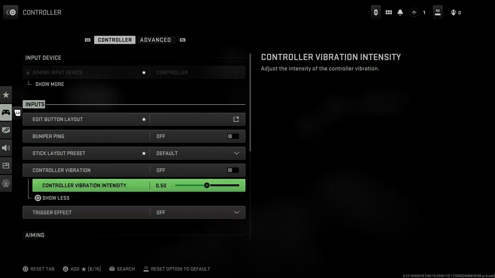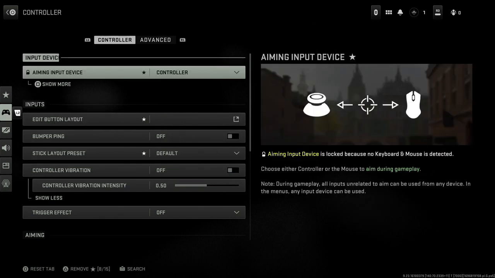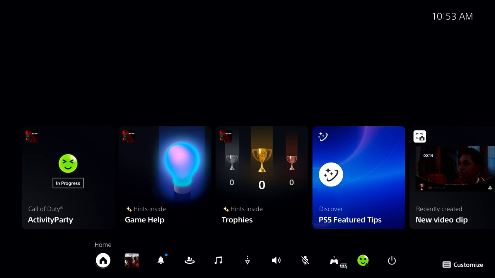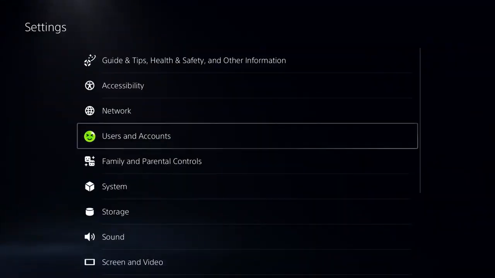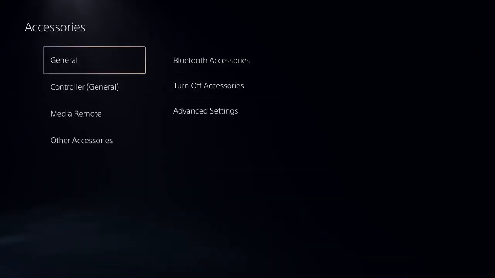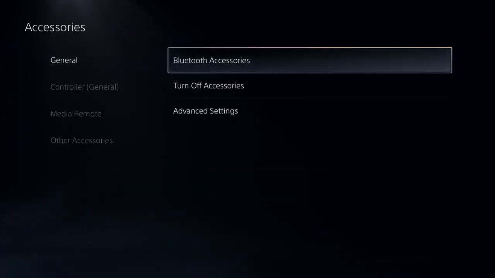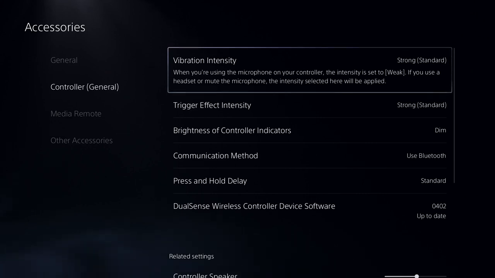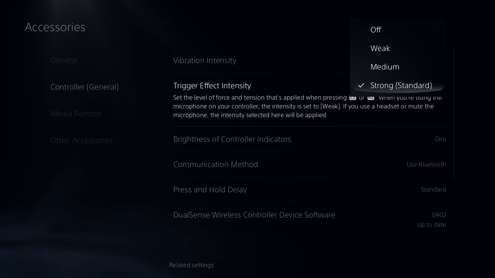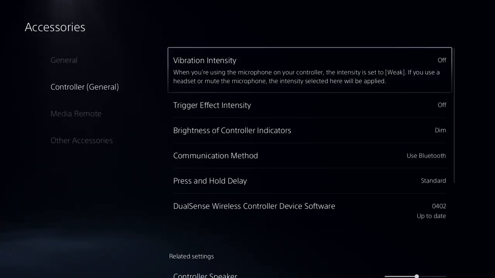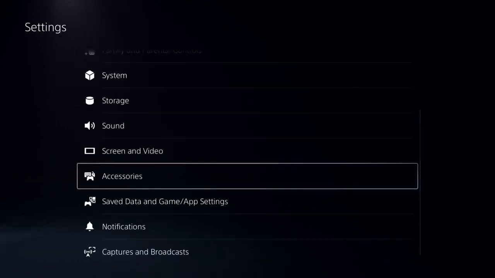Now, if you want to have these turned off all the time without even having to change these settings in COD, all you need to do is press the PlayStation button on your controller, and we're going to go to home. Now we're going to go to settings, scroll down and find accessories, and from here we're going to go to controller general. This is where you'll find vibration intensity and trigger effect intensity. Now by default these are turned on strong, so I recommend you turn these off, and then they'll no longer be on for any games that you're playing.